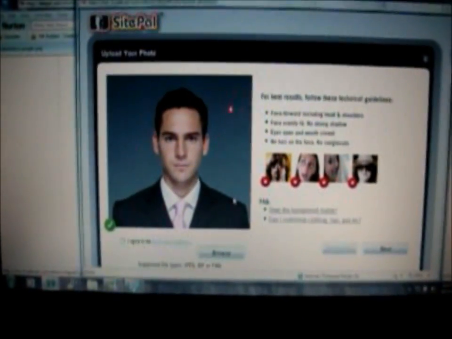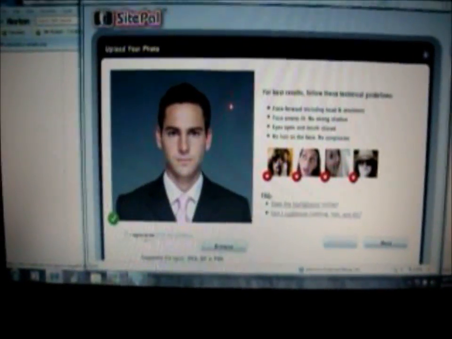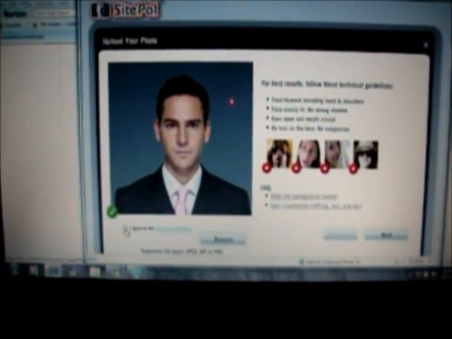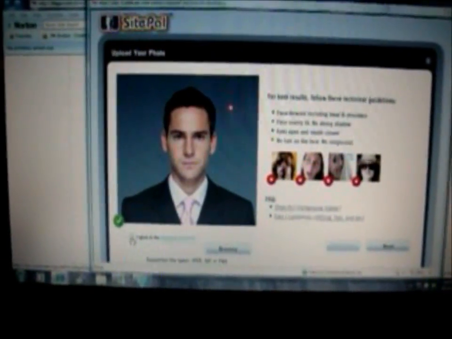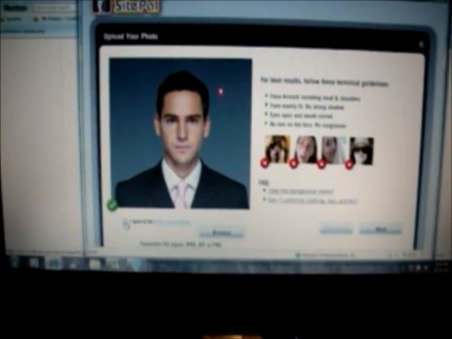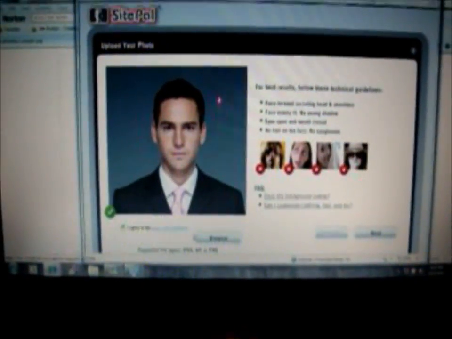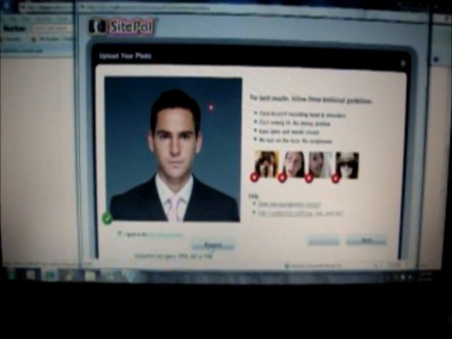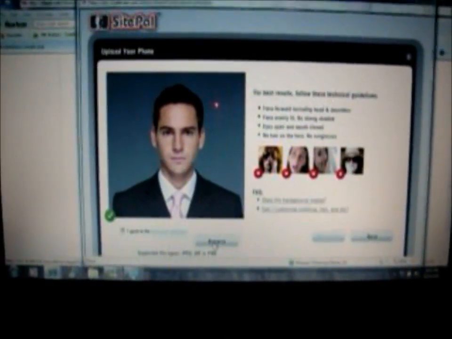Alright, so by now you should get to a screen like this. This is where you make your 2D into a 3D. I've already read the terms and conditions, but if you're a first time user, I recommend that you read them and then click the little box. And then after you're done reading them and clicking the box, you can hit browse. Now wherever your picture is stored, whether it's the desktop, library, whatever, just go where it is and click it. Not too bad.